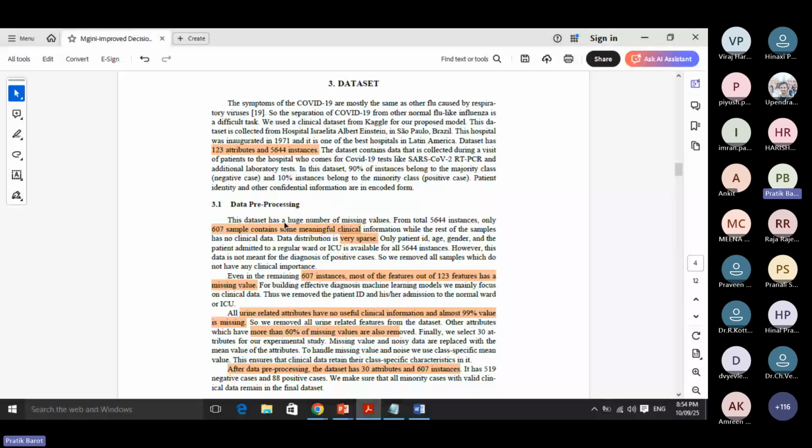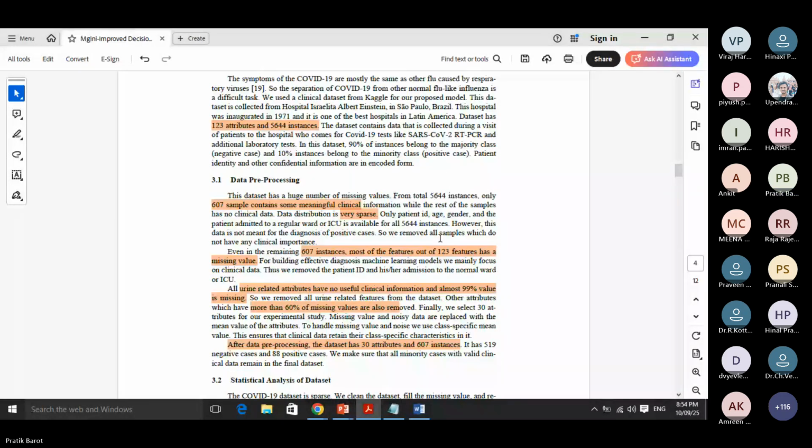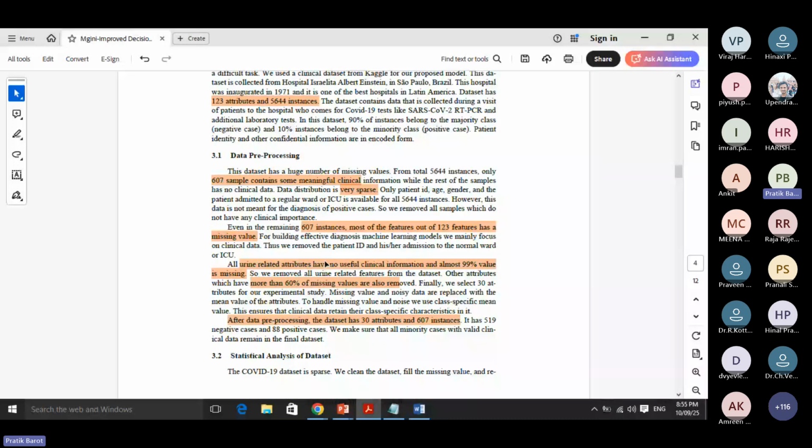In this data set, from 5,644 instances, only 600 samples or data objects contain some meaningful clinical information. And in those 600 instances, most of the features out of 123 features have missing values. Now you can imagine the amount of missing values. So the data is totally sparse. For certain attributes, 99% of the values are missing. So that means those attributes are useless.